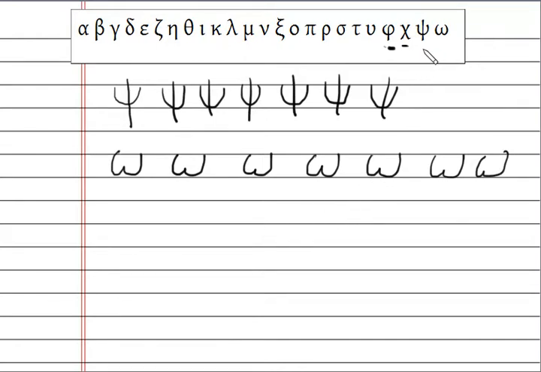So now we've actually finished the alphabet. Here we go. Psi and omega. And again, you come across the omega, and that's a vowel, and it is your long O sound. So why don't we take a minute and let's just read through our alphabet a few times here.